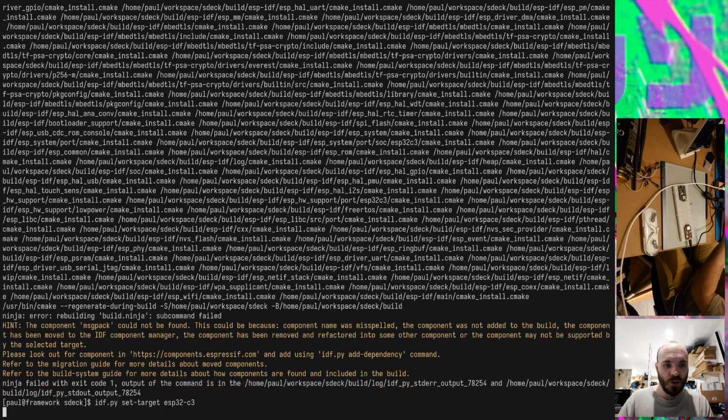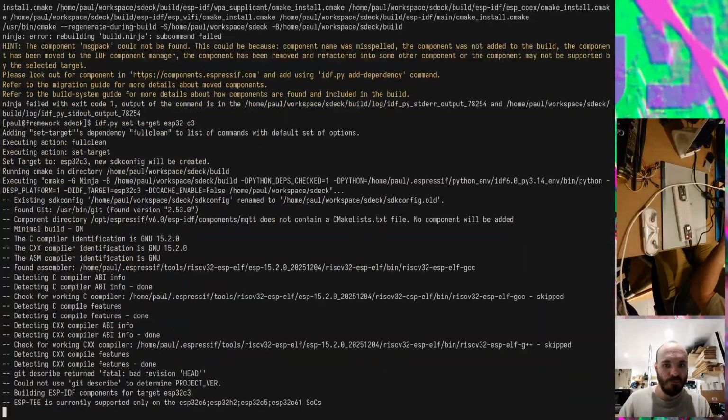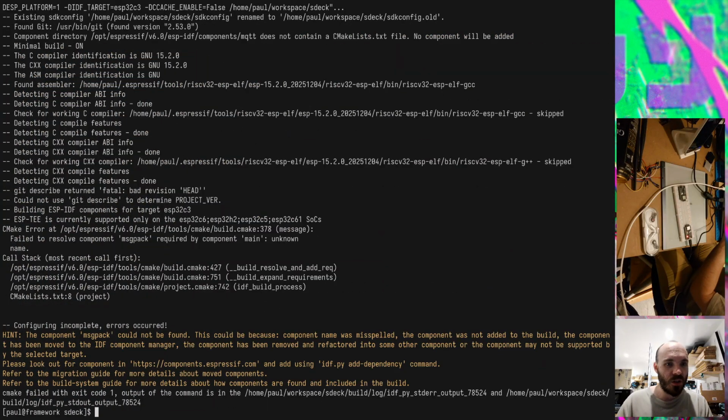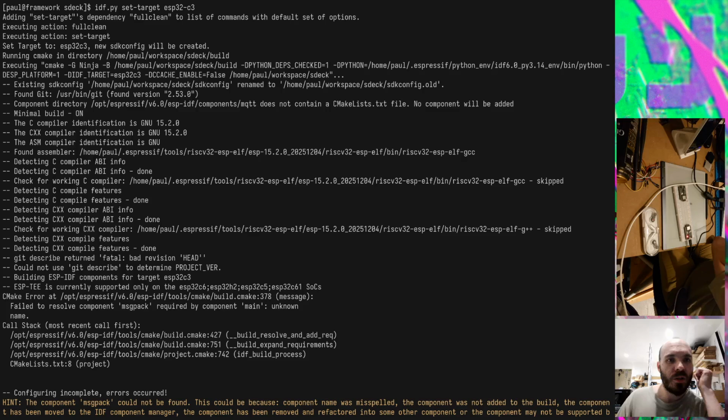Let's see if I can just do this. No, it still has the same thing. Like it can't find the component directory. ESP-IDF MQTT does not contain a CMake file. No component will be added. Found assembler.